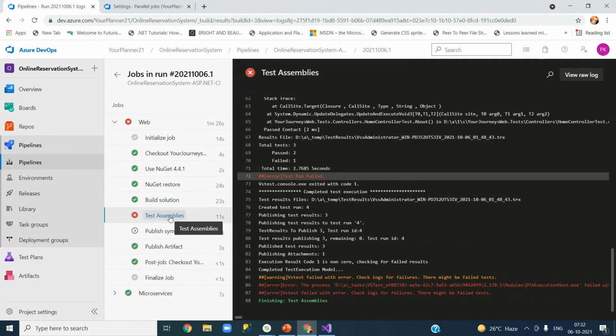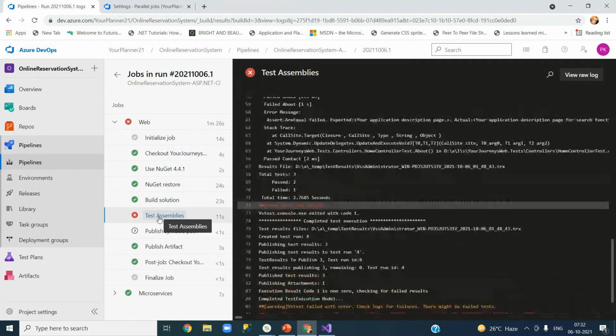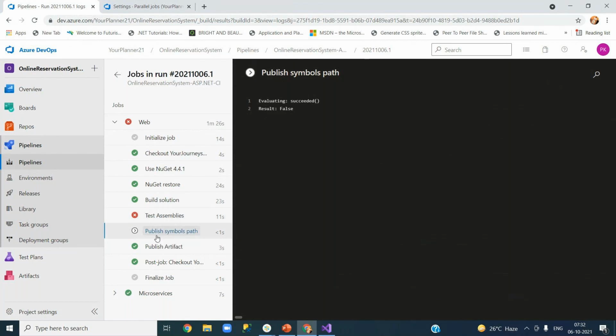See, everything is running in sequence, right? Whatever the task order is in your pipeline, everything runs in the same order. After test assemblies, when test assemblies has failed, this task is failed. This next task is exited. You see, this is skipped. This symbol means skipped.